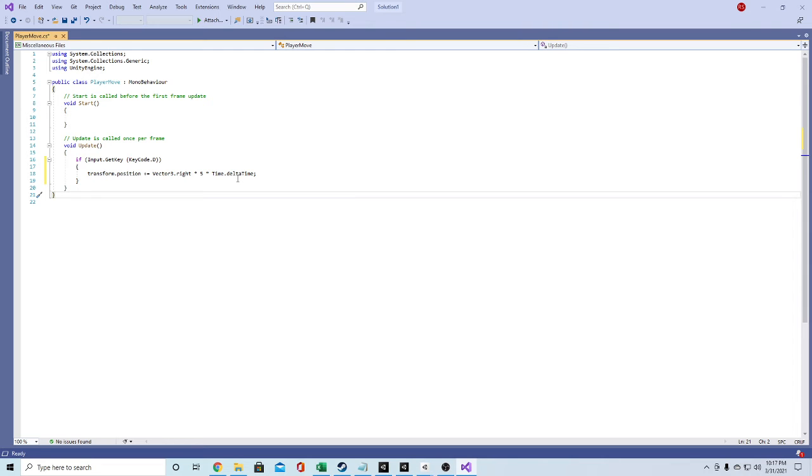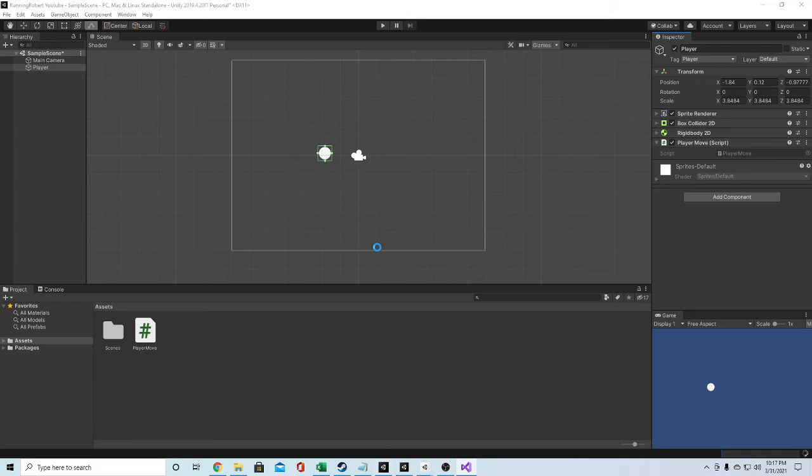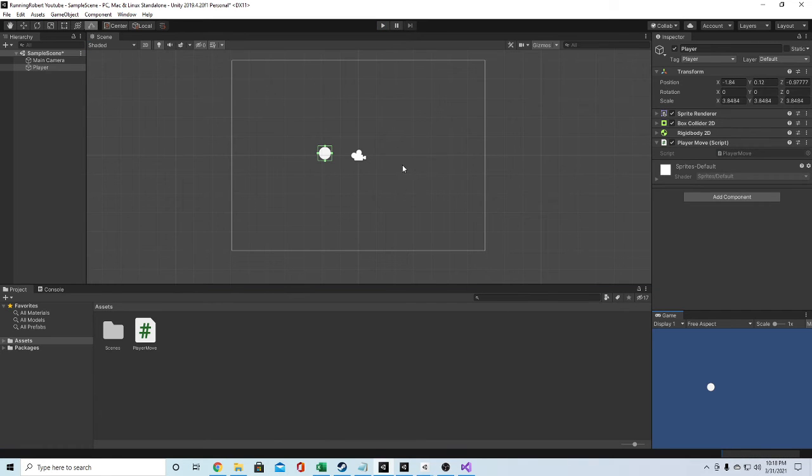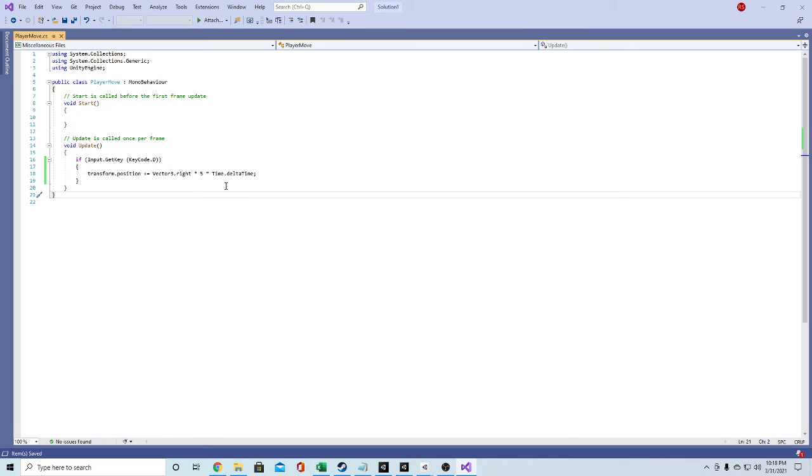Okay, so we're going to go ahead and save that right there. We're going to go back to Unity, and we're going to see if this works. So I hit D, and there we go, and we're out of here. So there you go. Simple script, pretty basic. But now we need a game. In a game, we need to move more than just in one direction.